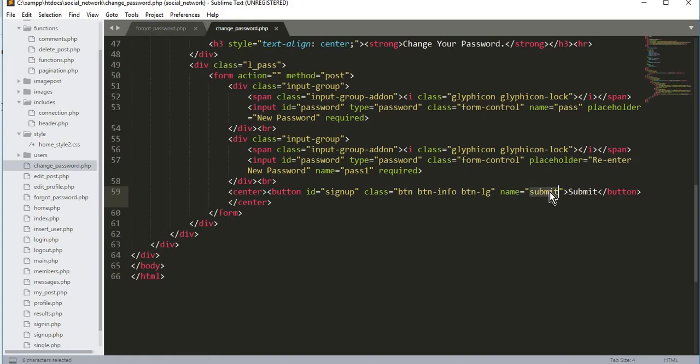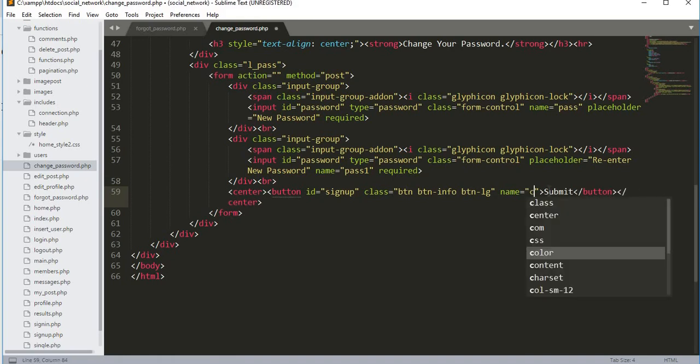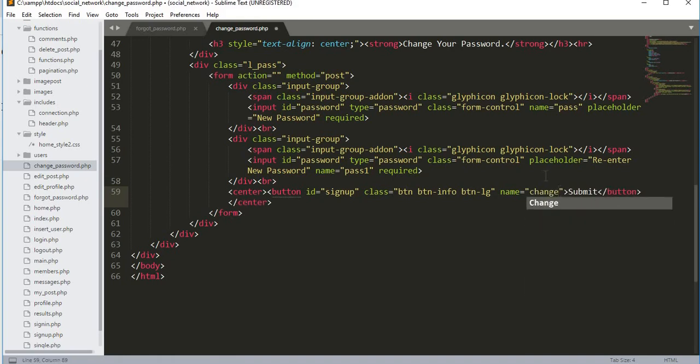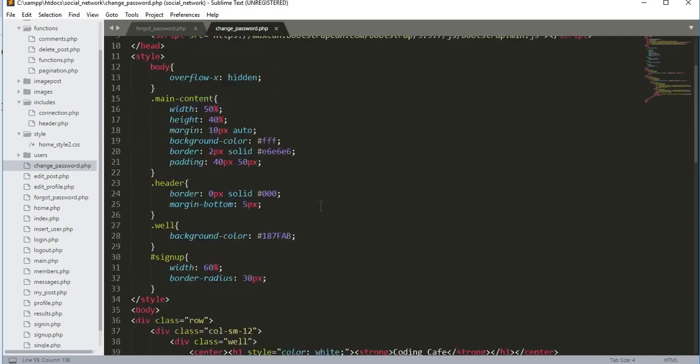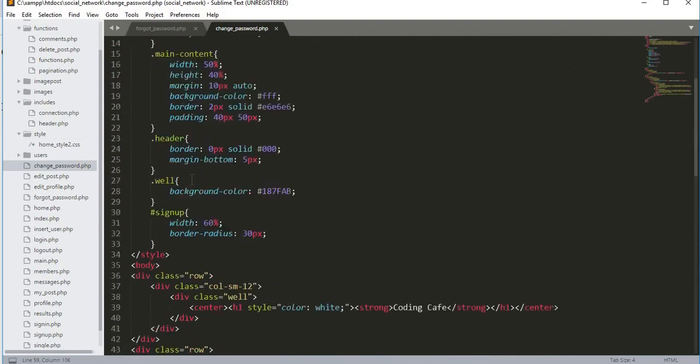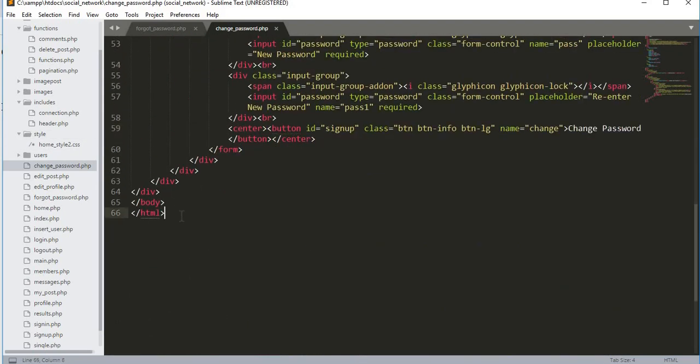This time this name will be change. Okay, and this submit will be changed to change password, and that's it. And we already designed it, so we don't need to worry about that.